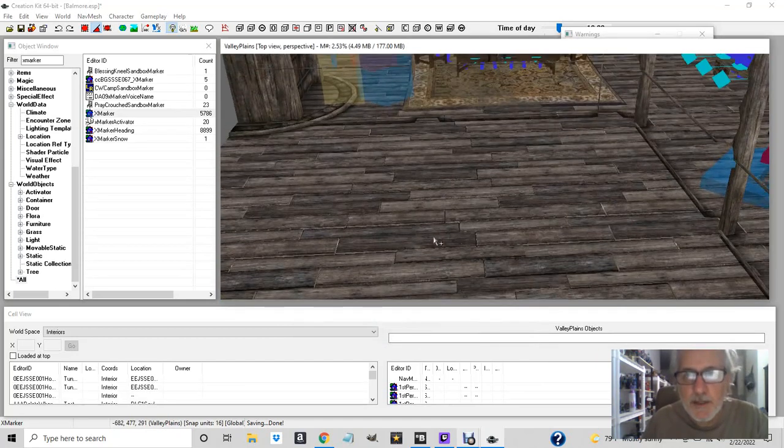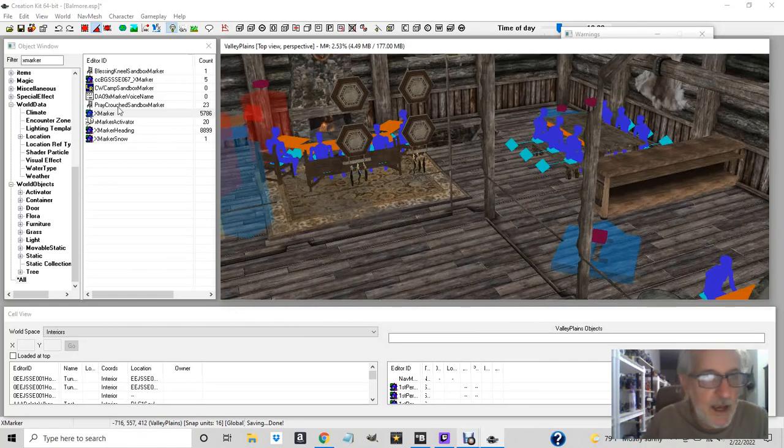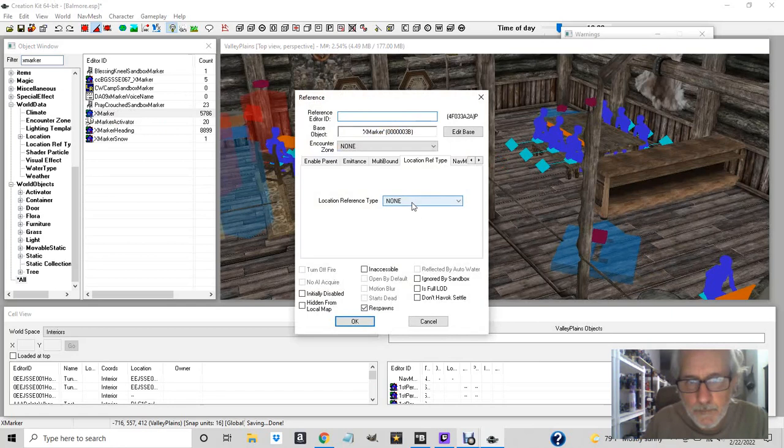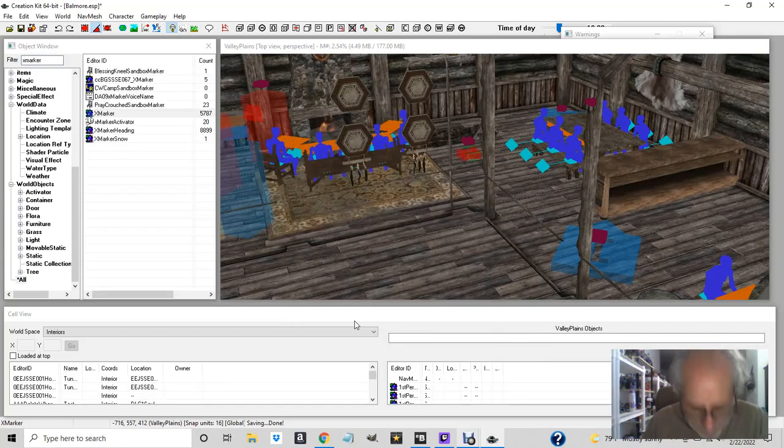Come back up here. Add one up here. This one will be home. BYOH adoption _ child sandbox home. You can add up to 4, no more than 4. I added 2.